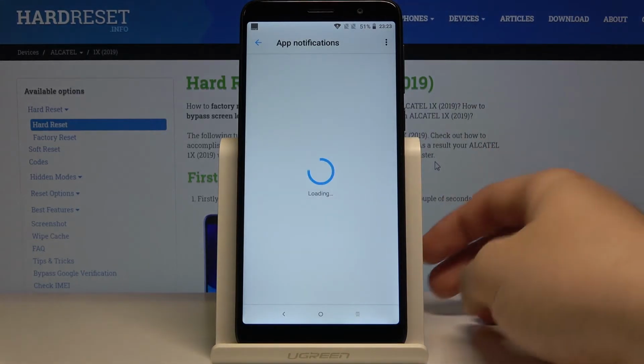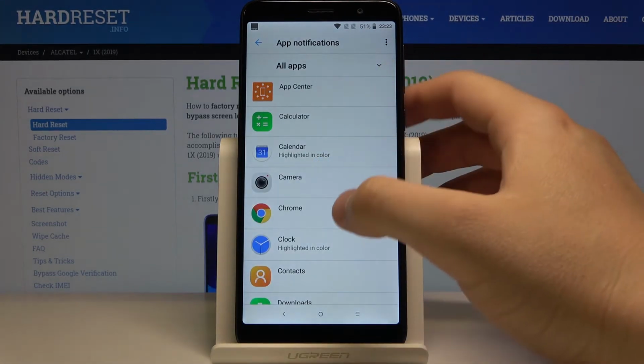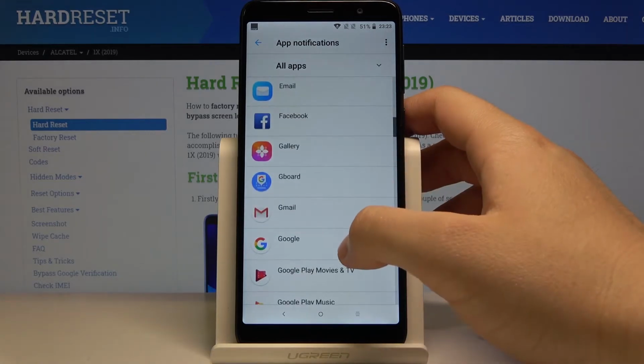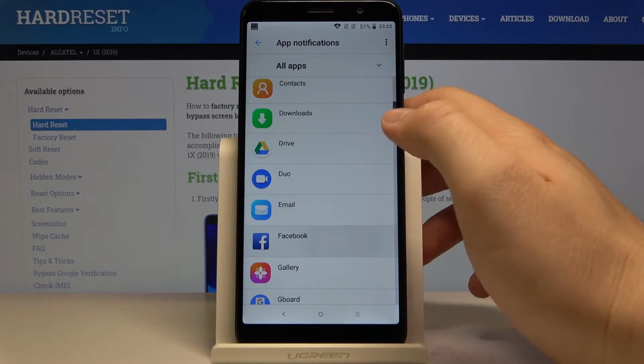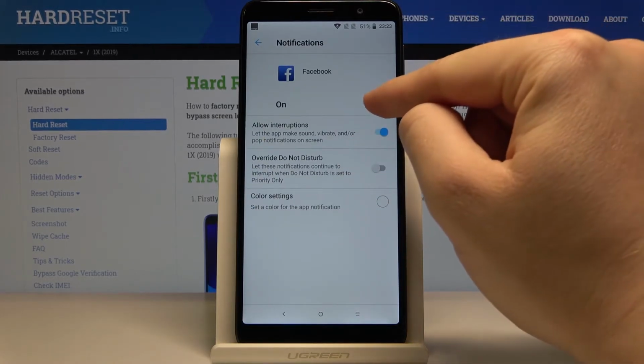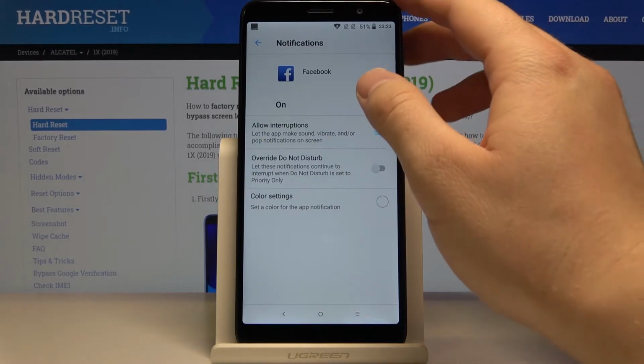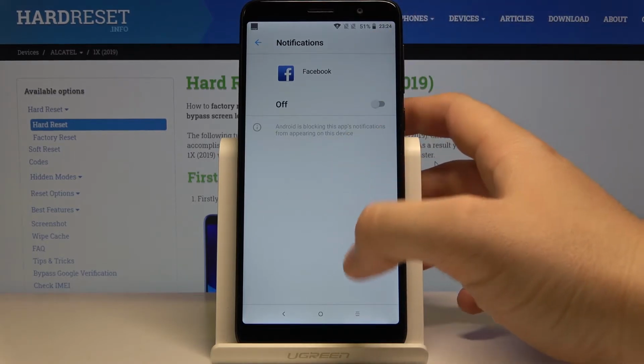And right now we can manage the notifications for every application available here. So if you get a lot of notifications from Facebook, you can enter this application and turn off these notifications permanently.